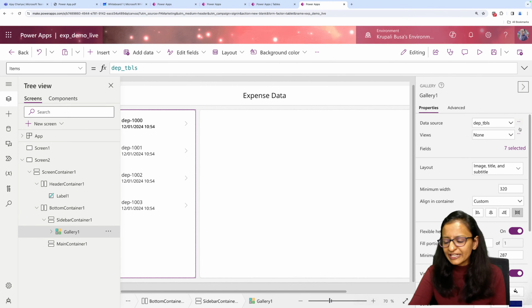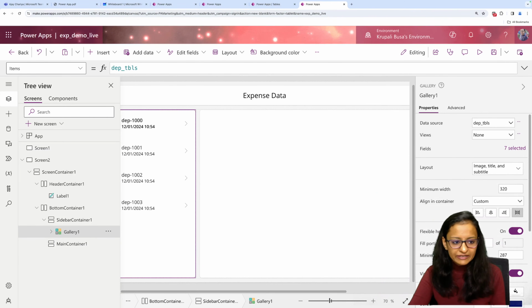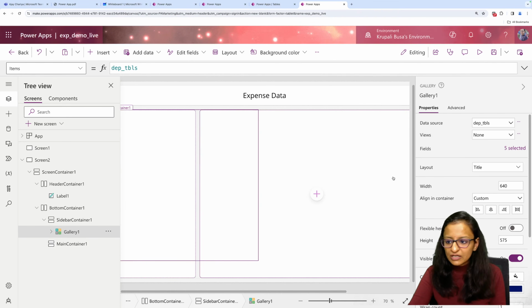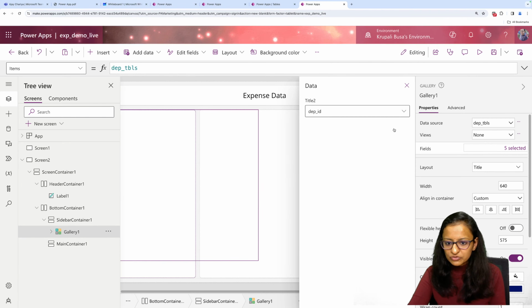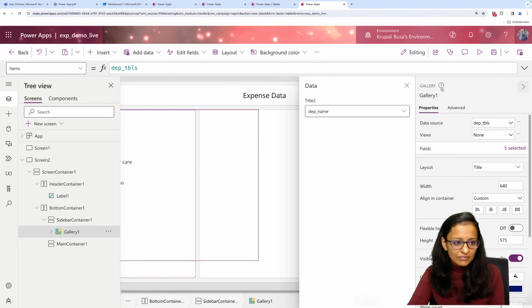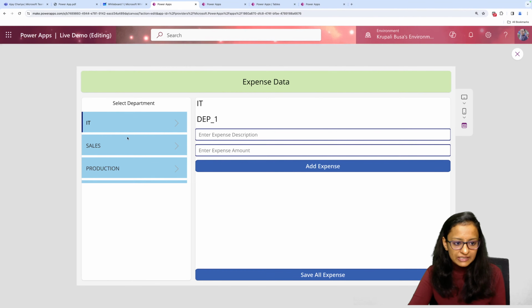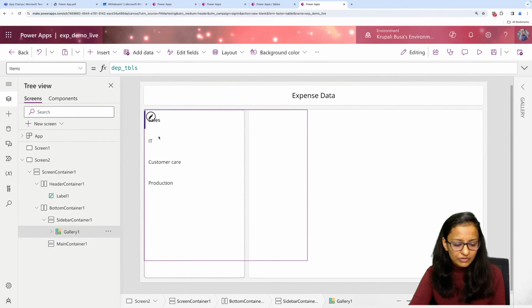Now we have not added any image or anything, so I am just selecting the title only. So department will come, and this time I want to see the department name rather than department ID. So I am selecting the department name, and here you can see the department name is coming. Now let me go back to the screen. Select the department label, that is the label I need to edit.